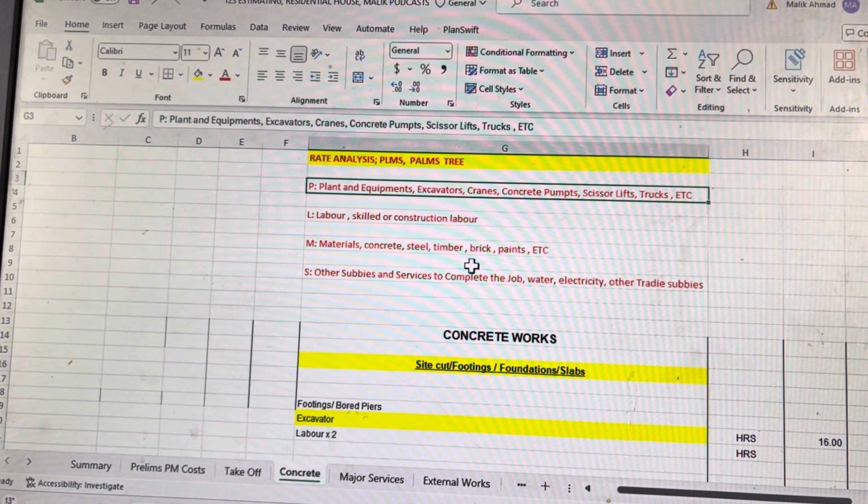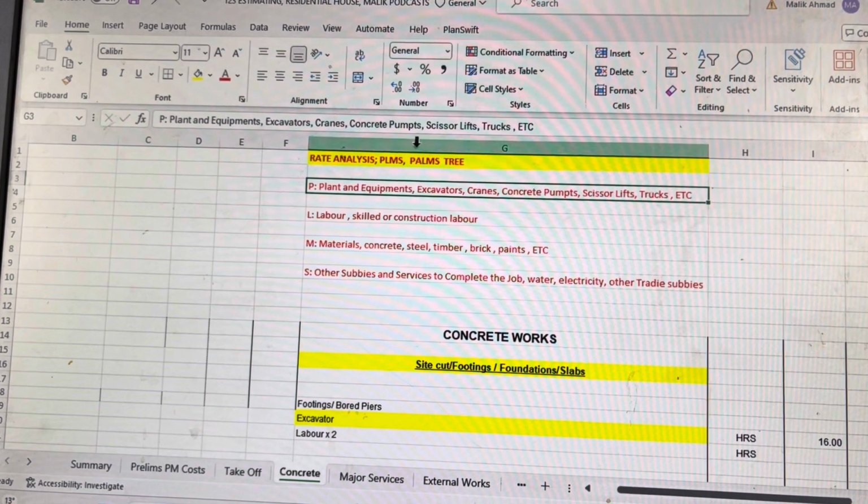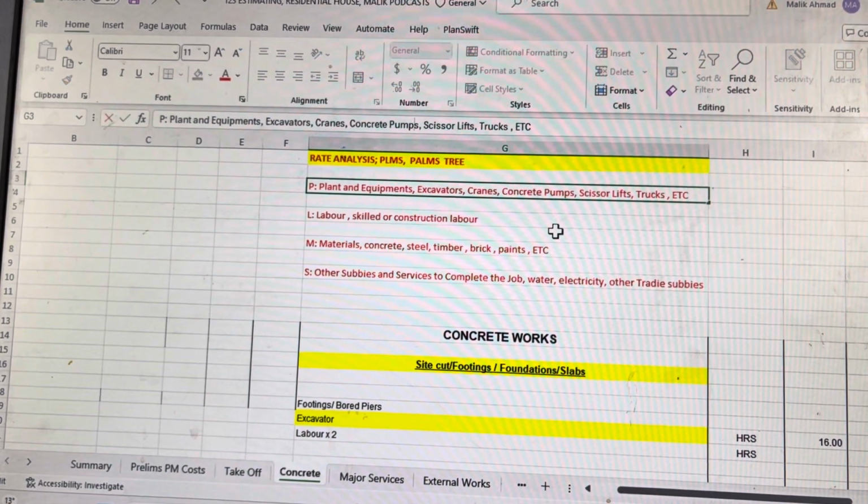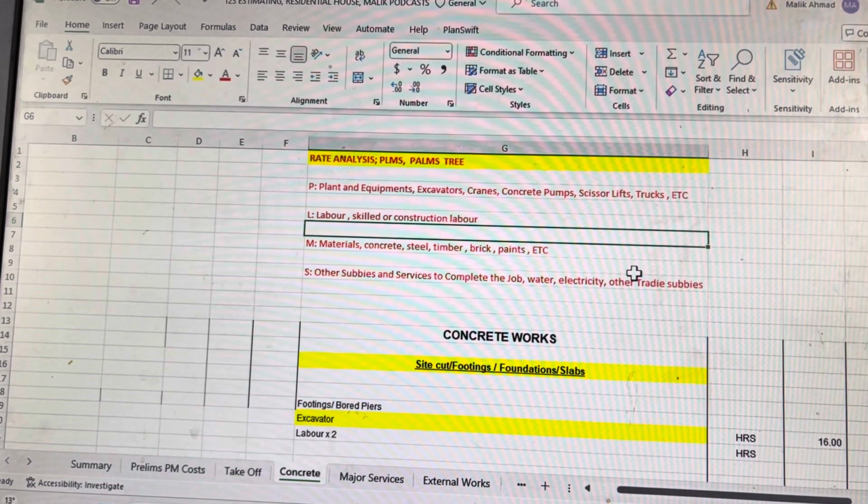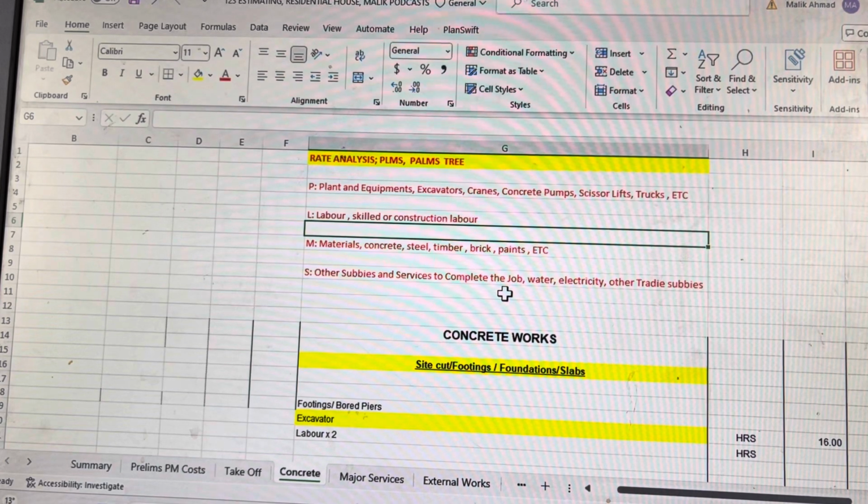For example, excavators, what plants, what machineries, what equipments you need to complete to build a house. You may need excavators, cranes, mobile cranes, or static cranes, concrete pumps. You need access equipment like scissor lift. You need tipper trucks, and many more things. And you need some power tools. So all that you have to calculate, make a list of plant and equipment which you may need to complete this project. And then how many days do you need?